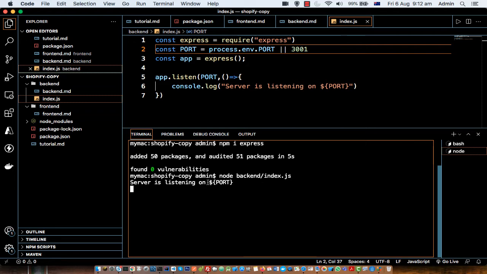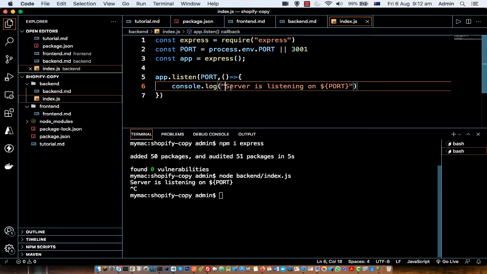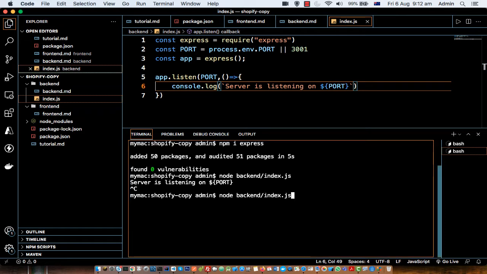So it is not showing the port, so let us fix that. The reason why it is not showing is because when we are using the interpolation, you have to use this syntax, backtick, and I'm going to execute this command once again. So you can see the server is listening on 3001.